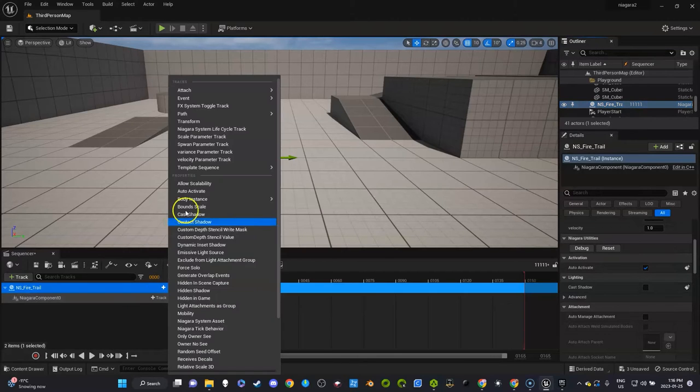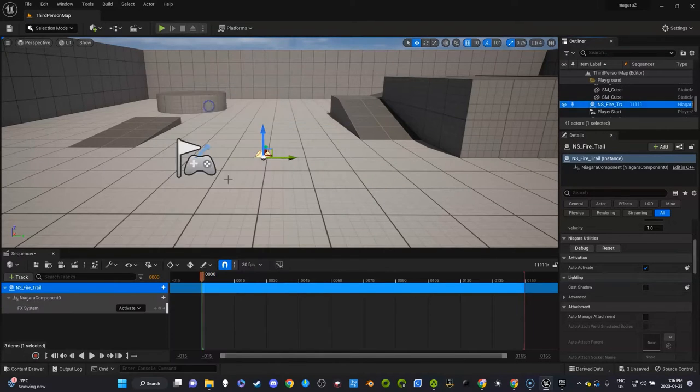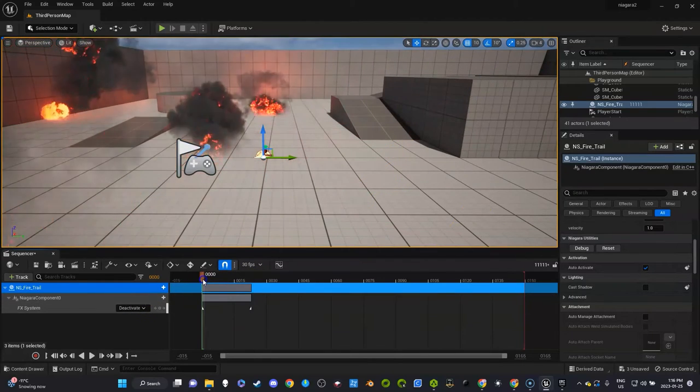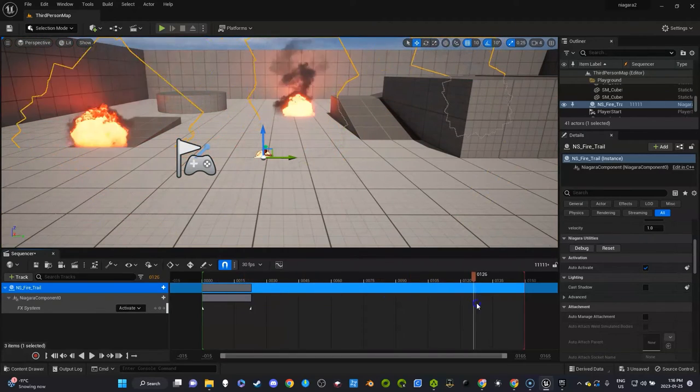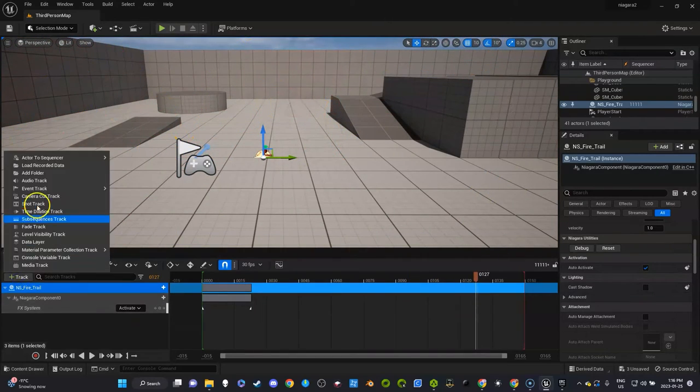There's different things that you can do, and there's quite a few things in here. We're going to be using the FX system tracking node, if you like. And what we're going to do is click deactivate, but then right away create a keyframe, because we want it to be deactivated at the beginning. And then as it gets going, we want to activate it wherever you want in your timeline. So I get to see what it looks like, and it blows up.